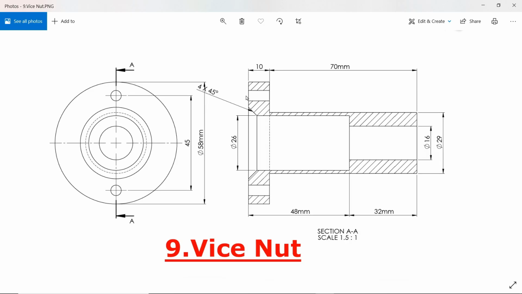The last part: the vice nut. First, the outer flange is 58 millimeter with thickness 10 millimeter. We will extrude up to 10 millimeter, and there are two holes. This is a 5 millimeter hole and the center distance is 45. This dimension I forgot to mention. Let's check.